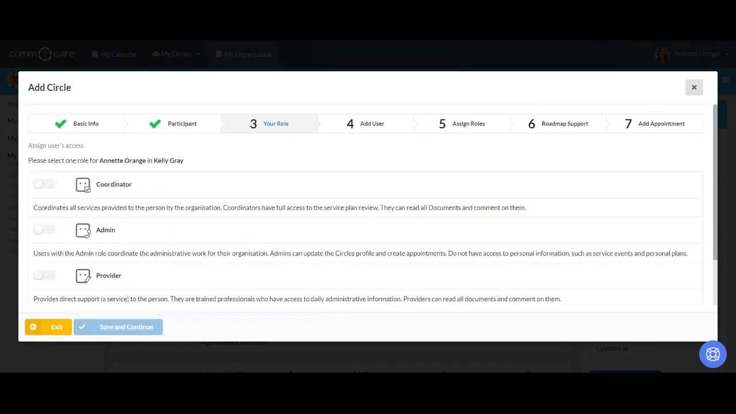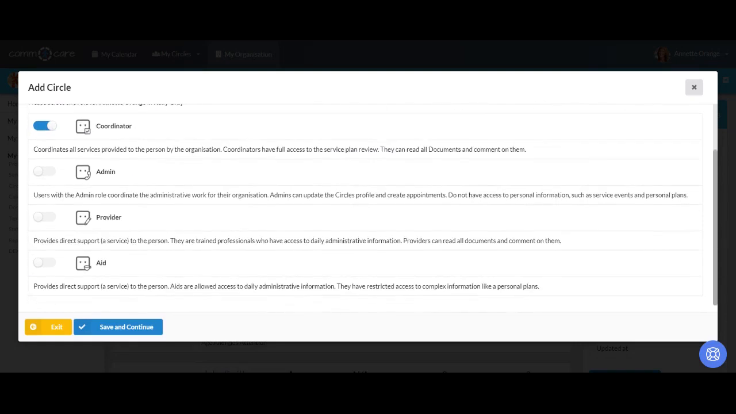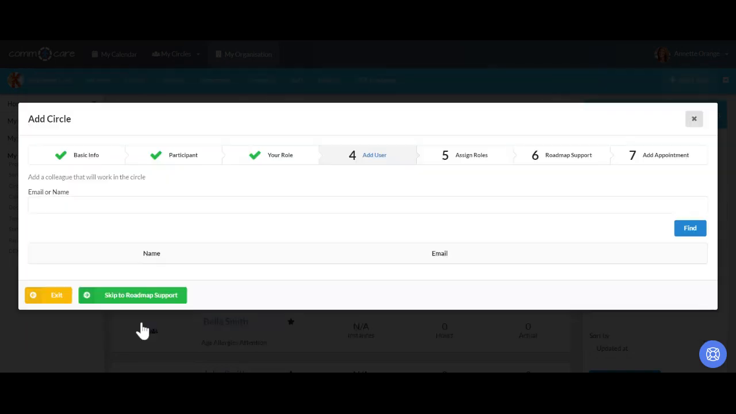Here comes the option to give yourself access to Kelly Gray. Here, the coordinator has the highest level of access for the participant. And so I'm going to allot myself as coordinator. And let's go to the next step by clicking on Save and Continue.